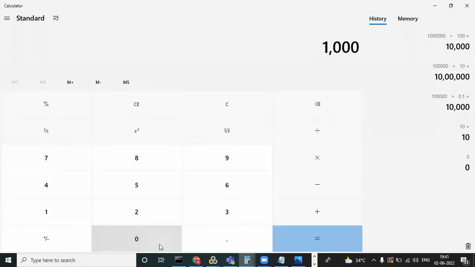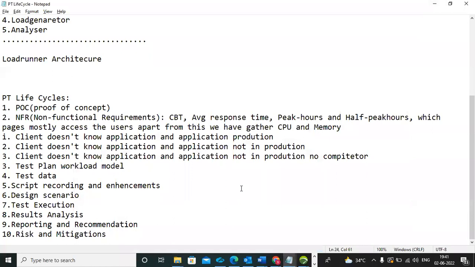Then we need to ask how many of those 1,000 users are active users. He tells us 10%, which means finally 100 users. So we finally find that a total of 100 users will be coming directly. We need to ask like this, and find our non-functional requirements, like which pages are mostly accessed.